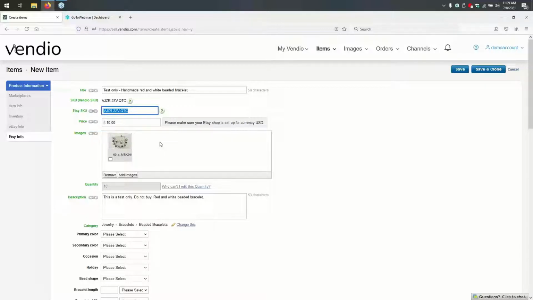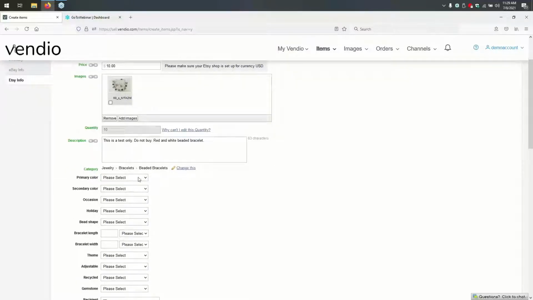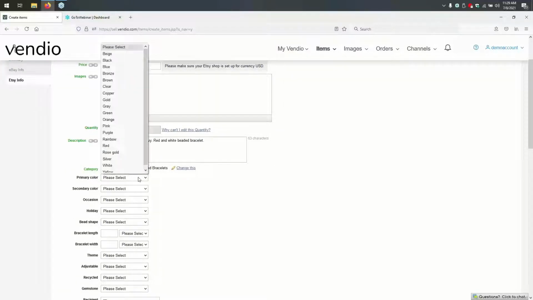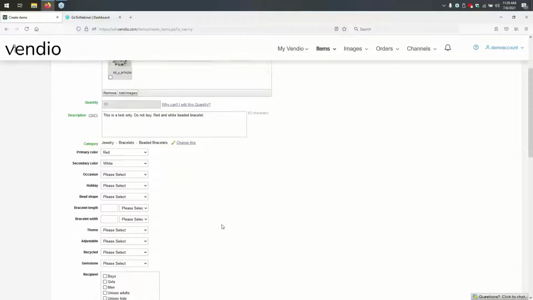And next, we're going to go ahead and fill out the fields that are specific to the Etsy category that we selected. Remember, again, the fields in green are required. And so I'm just going to take a look and make sure that this looks all right. Yep, that looks good. We'll go ahead and select the primary color. And let's see, this bracelet's red and white. So we've got the colors selected.